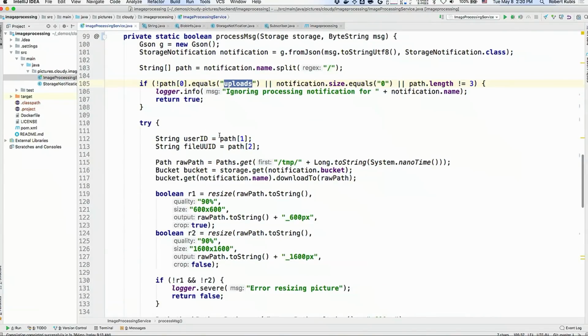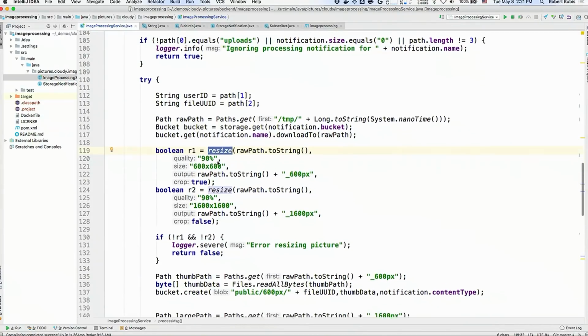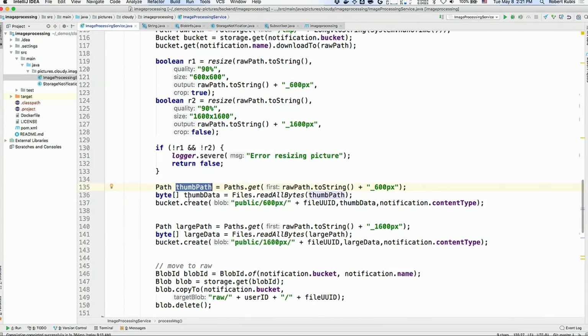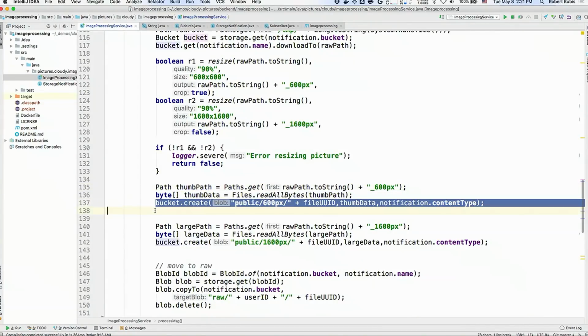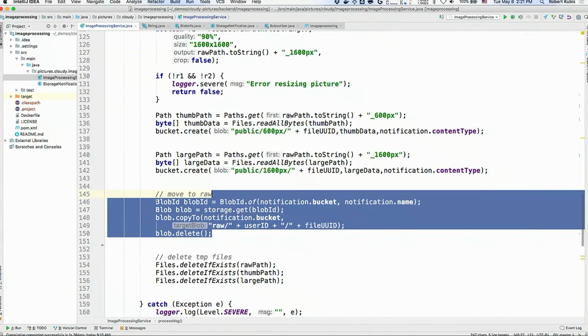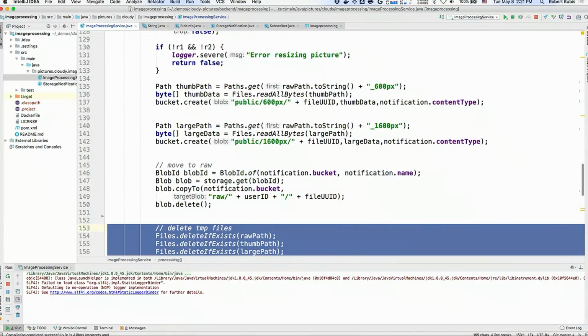All right, and then I basically take the path, take the user ID out of this, take the file ID out of it, do some resizing. I'm doing the resizing here with ImageMagick. So that's the reason I wanted to run this on a GCE instance, for instance. I store the thumbnails in my bucket, as you can see here in the create function. I have a 600 pixel wide thumbnail and a 1,600 pixel wide thumbnail. And then I just create and move this object as well to a different folder, so that it's not in my uploads folder anymore. And last but not least, I just clean up all my temporary files that I had in between.